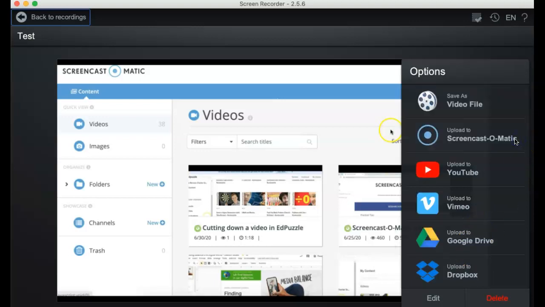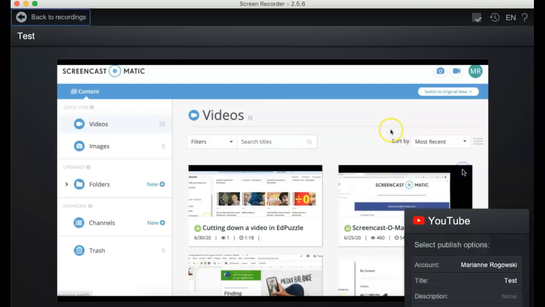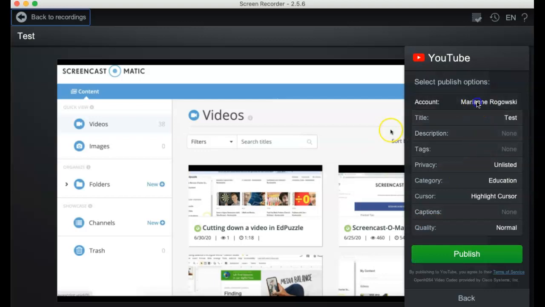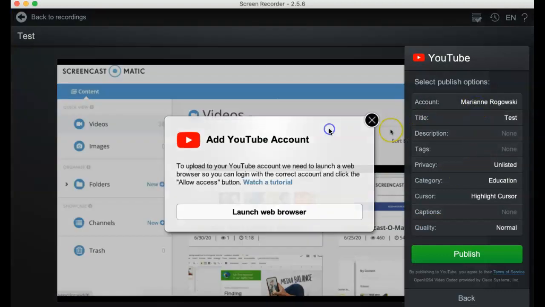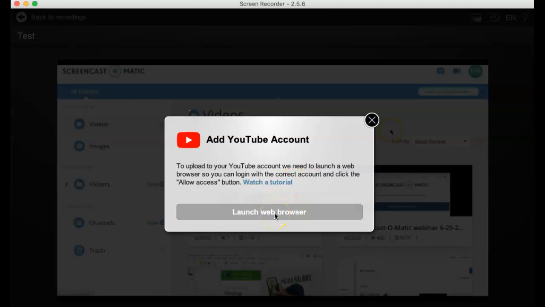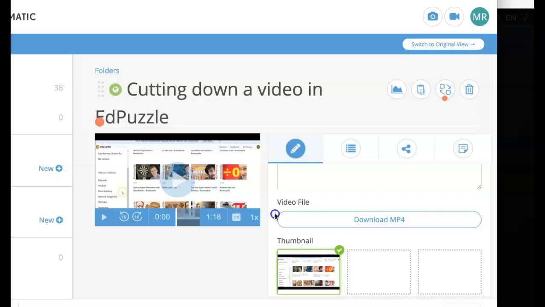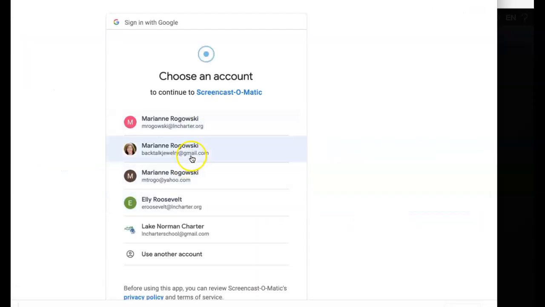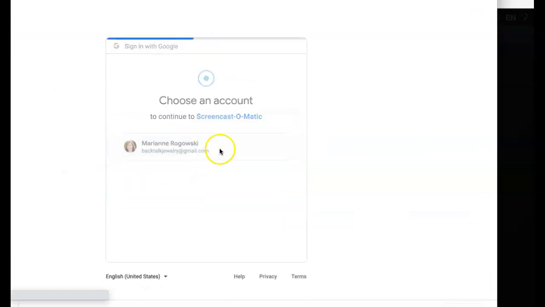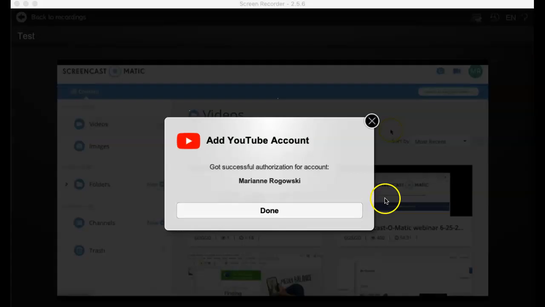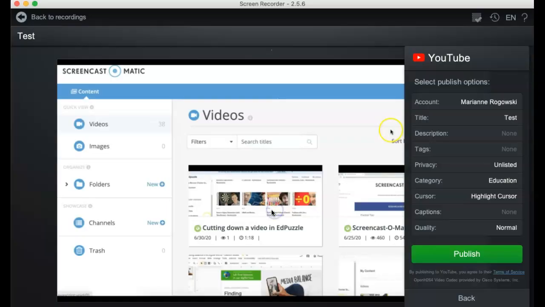You can also expand this menu to upload to Vimeo or to Dropbox, but we're going to do YouTube. So in order to do this, I have to put in the YouTube account that I want to use, and I'm going to use my personal account. It's going to ask me to allow access, so I'm going to choose my personal Gmail account, and then you're just going to allow Screencast-O-Matic to access and hit done.